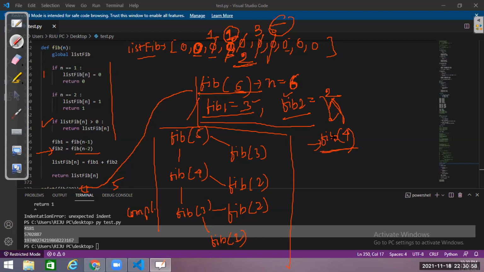How many function calls have we managed to reduce? If I want to calculate fib of 4 again, I have to calculate all these function calls again. Am I correct? If I use the recursive approach, all these function calls will be called again if I don't use this table. So all these functions are avoided just by this stored value.